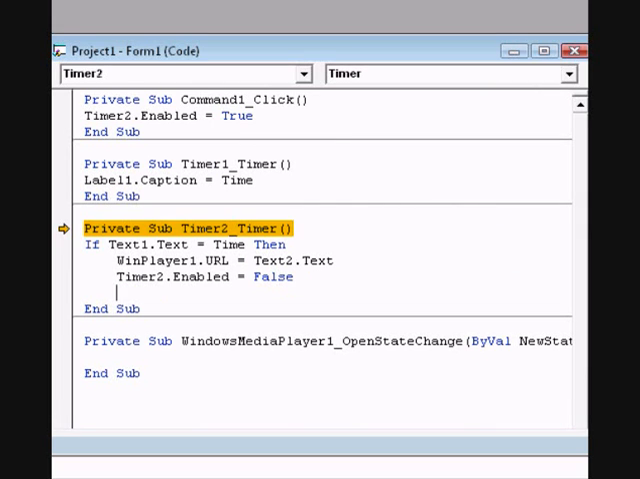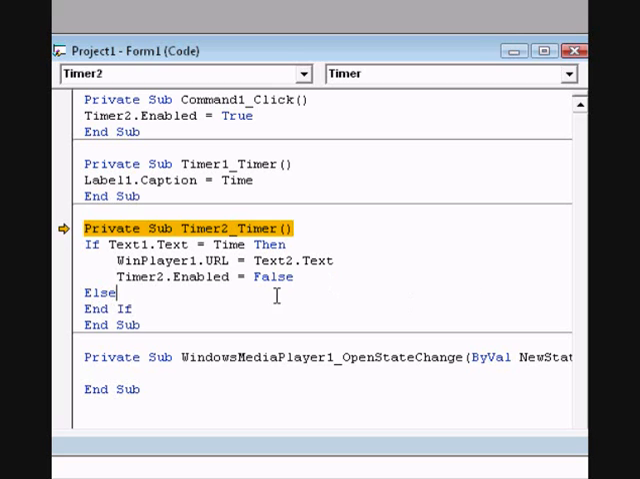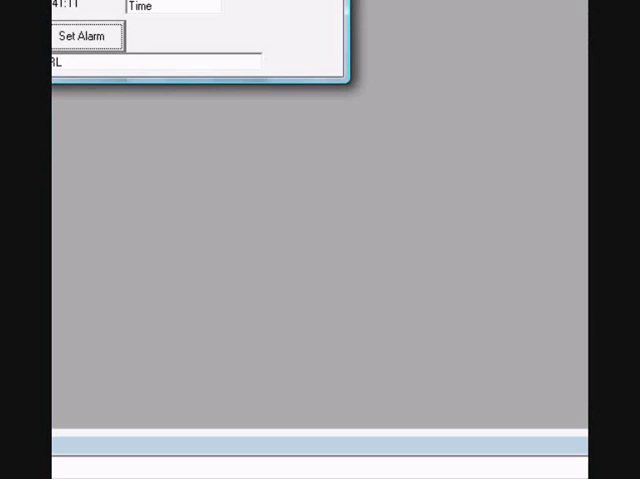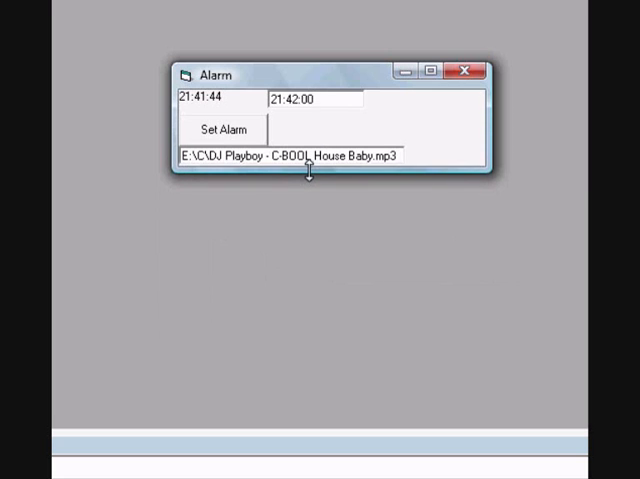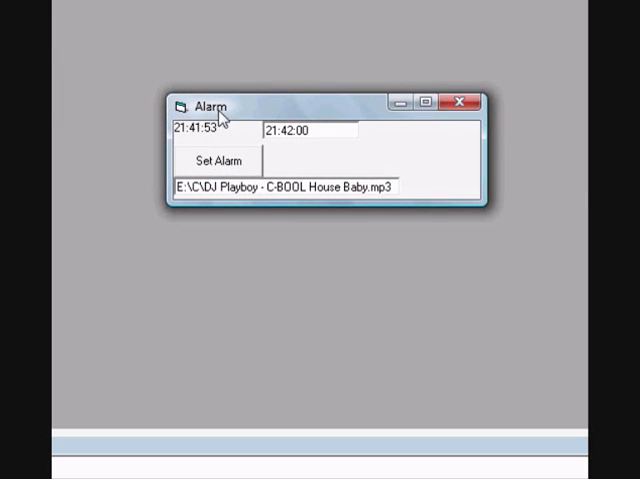I forgot this else and if. I'm sorry for that mistake, but what do you want? 42.00 URL, set alarm. So now we wait. Yes, already. Yep, and the music started.